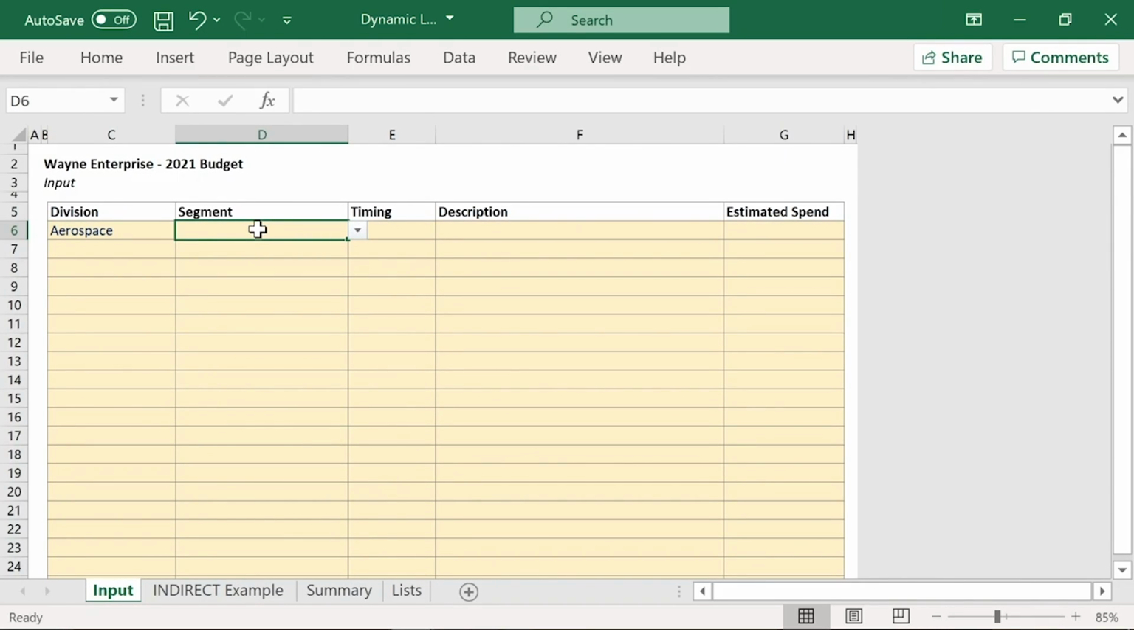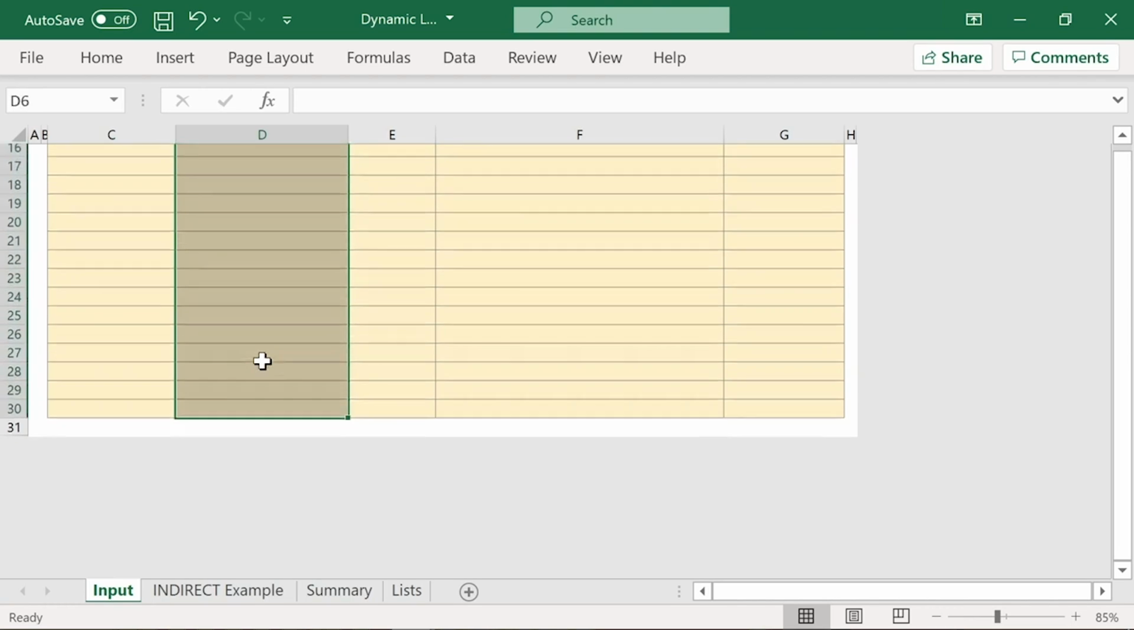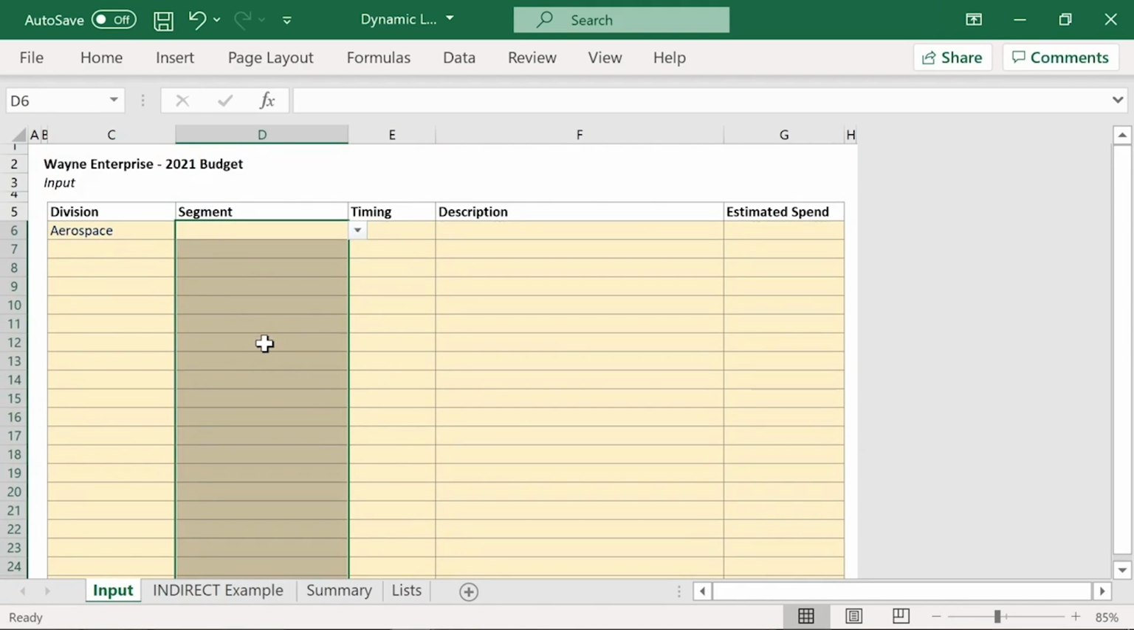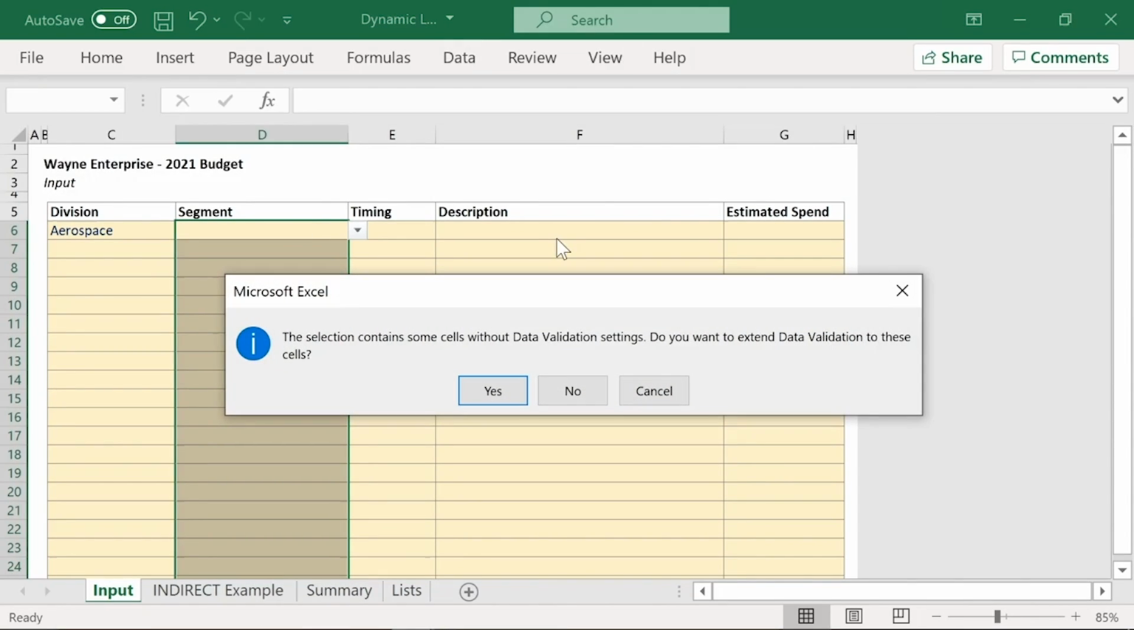So click on cell D6, then scroll down to the bottom of the spreadsheet, and while holding the Shift key, select cell D30. Then, as we did for the division column, navigate to the data validation function. So click on data, then data validation. We get this error that we saw before.